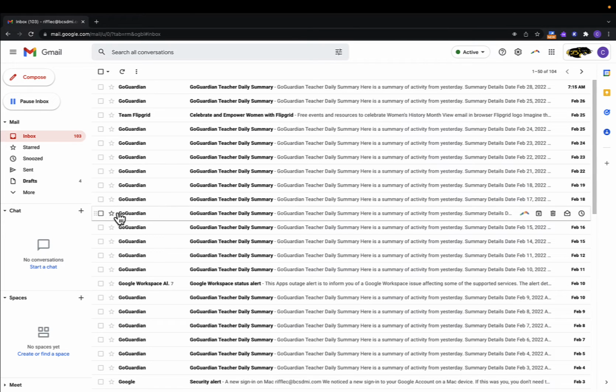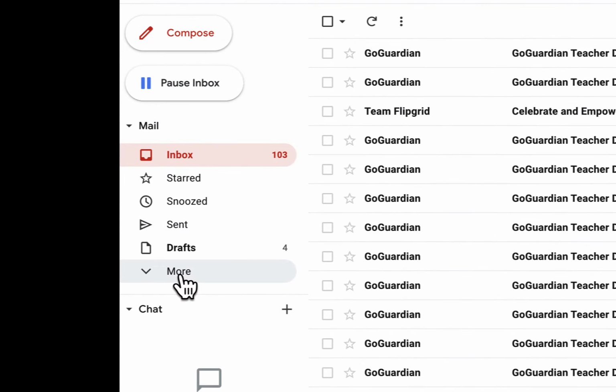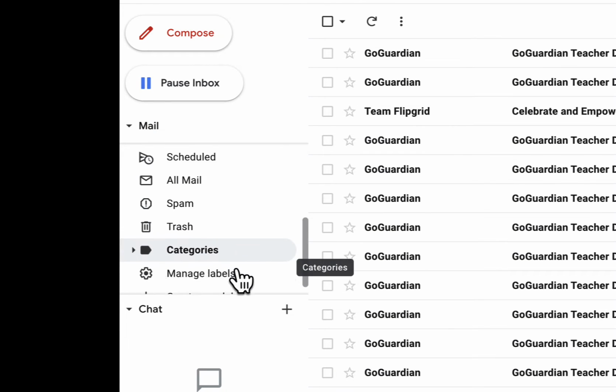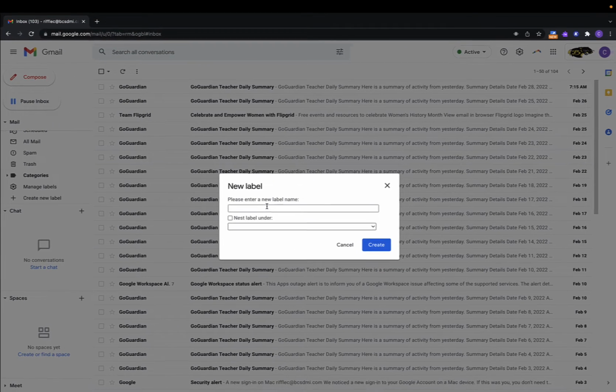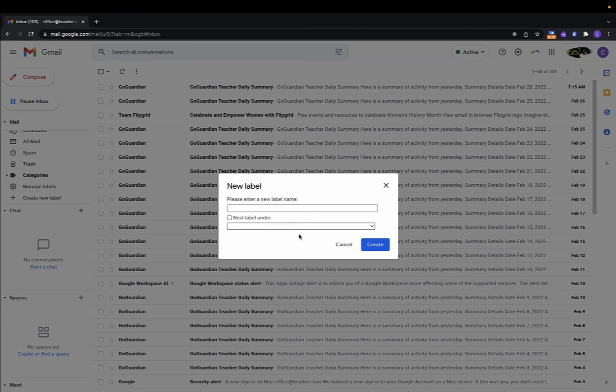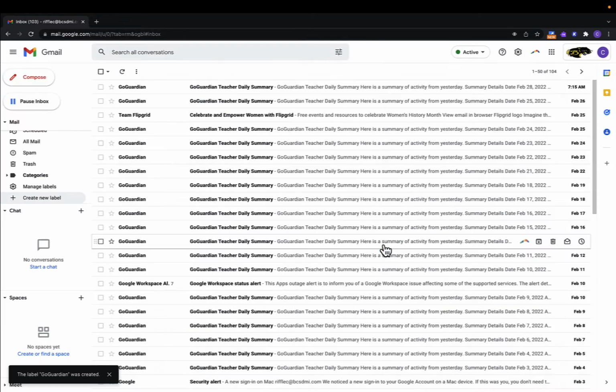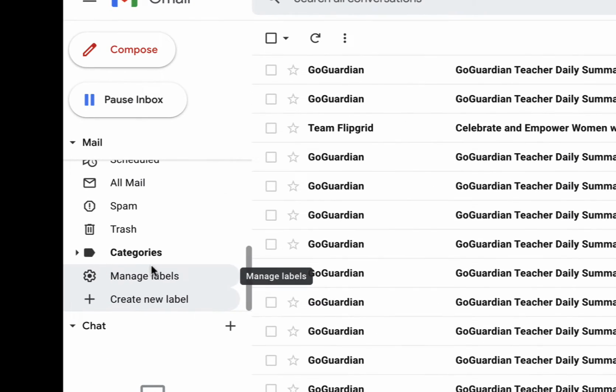So the first thing I'm going to do is create a place for those emails to be organized. To do that, I'm going to use what's called a label. On the left hand side here under the mail, I can come down and say more, and I can scroll down and say create new label. Now labels can be nested. You could create labels inside of labels inside of labels. Think of them like folders. And for this label, I'm just going to call it my GoGuardian label. And I'm going to create it. So now I've got this label.